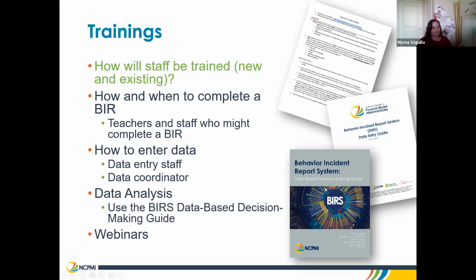And when you're ready to analyze the data, use the BIRs database decision-making guide. Your staff will want to review that guide and become familiar with the different tabs that we reference in it, especially the data coordinator. That's really the data coordinator who will be bringing these summaries to the leadership team meetings.